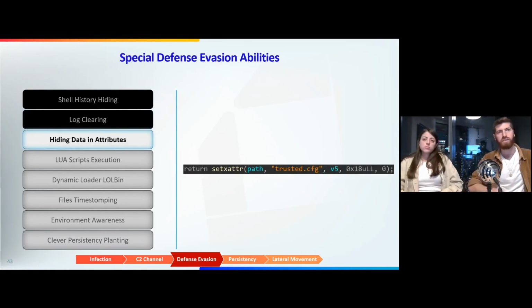Another thing that we've seen HeadCrab doing is hiding data in attributes. As we mentioned a little bit with the memory-backed file, HeadCrab wants to avoid saving files to disk. So in order to save its configuration, he sets an attribute to some file in the file system, thereby attaching the configuration to the metadata of the file. So if you're a researcher that's trying to investigate what's happening and see which files were created, you won't be able to see it.